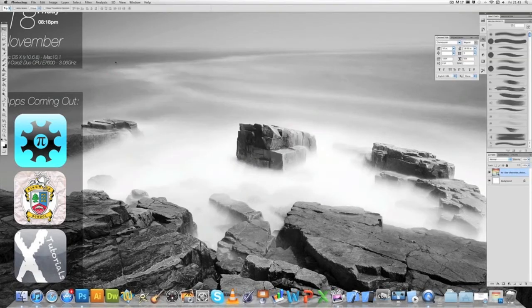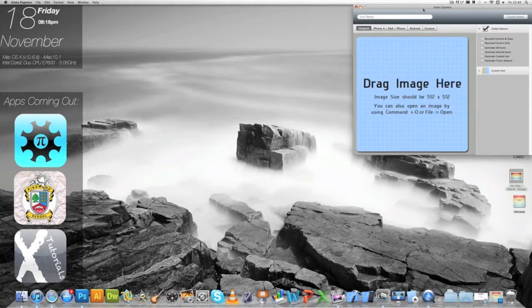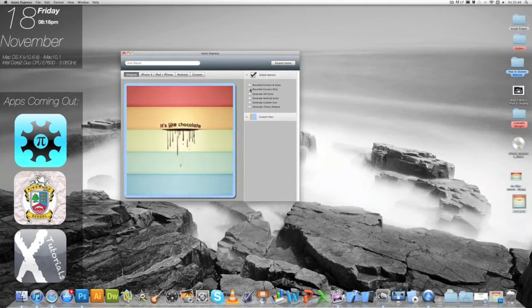Okay, I'm just going to minimize this for a minute, and we're going to open up Icons Express. It's a really cool little program. Basically, as you can see there, it says image size should be 512 by 512, which is what we've done. So if we just drag this in, we can now set various options, like I can make round corners, but I can also do rounded corners with the gloss effect in place. I think I like the one with the gloss effect actually. It tones it down a little bit.